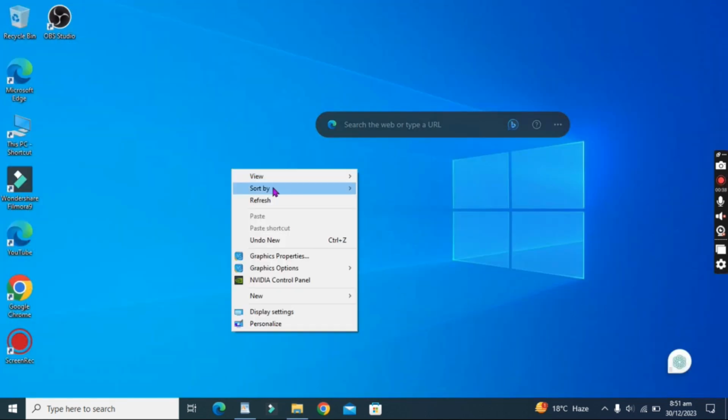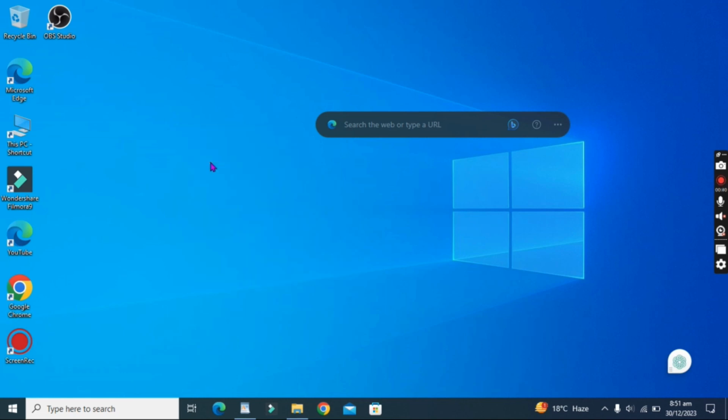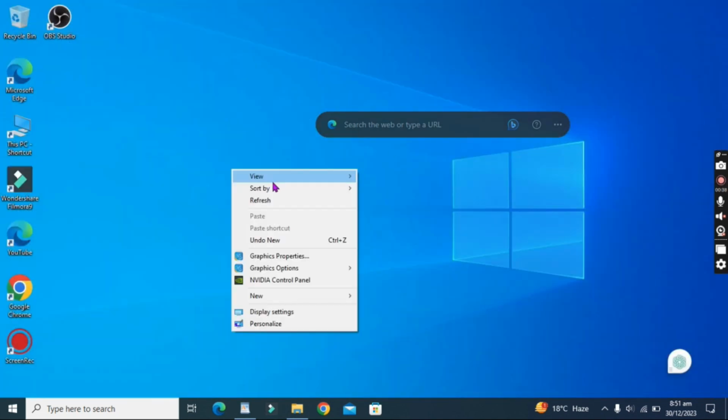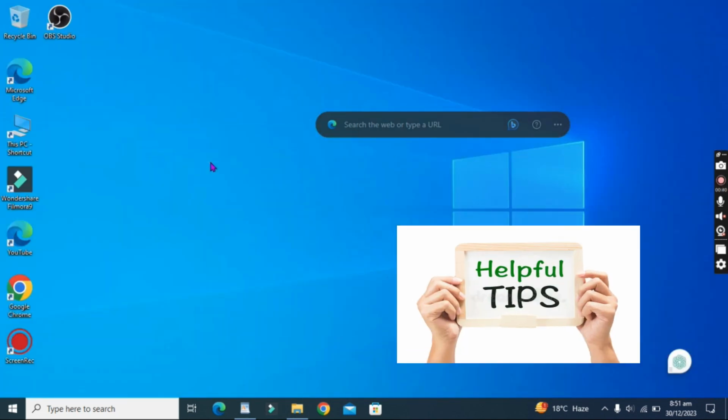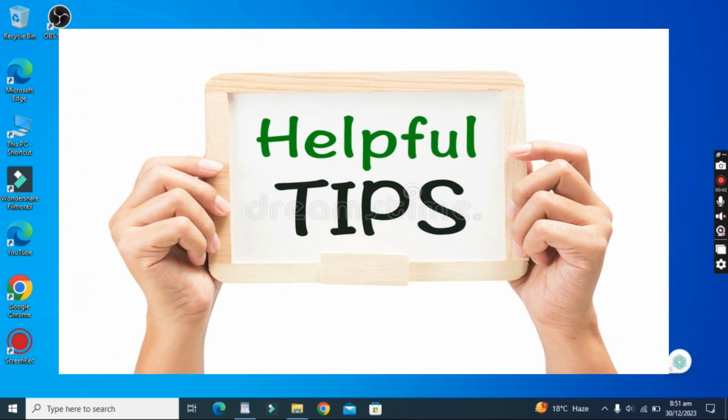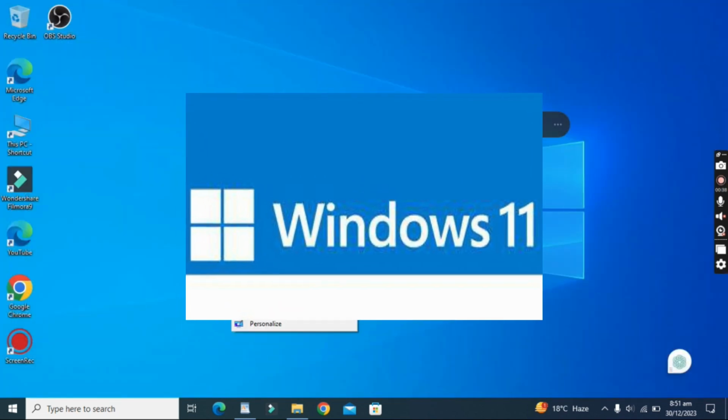In conclusion, if you tried all the above steps and you still experience performance issues, consult with a professional computer technician. We hope you found these tips helpful and that you can now enjoy your Windows 11 experience hassle-free.